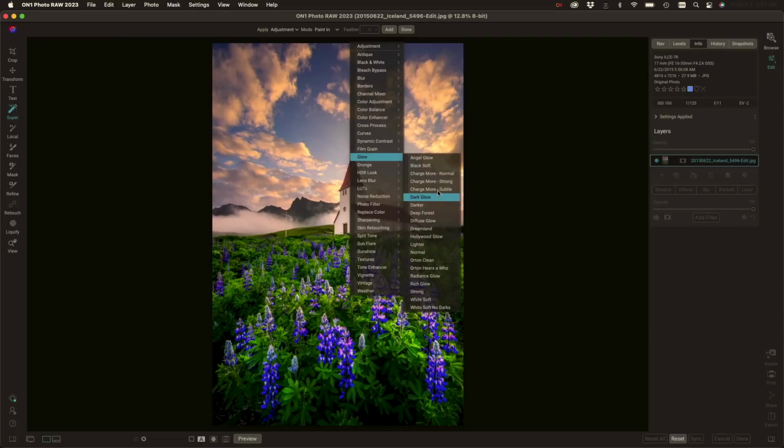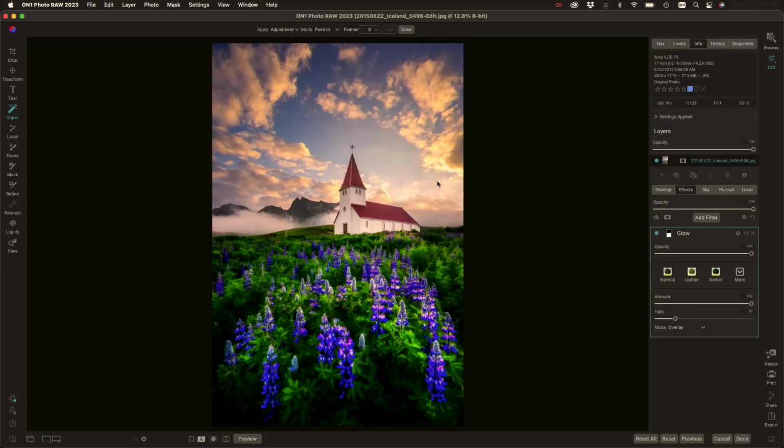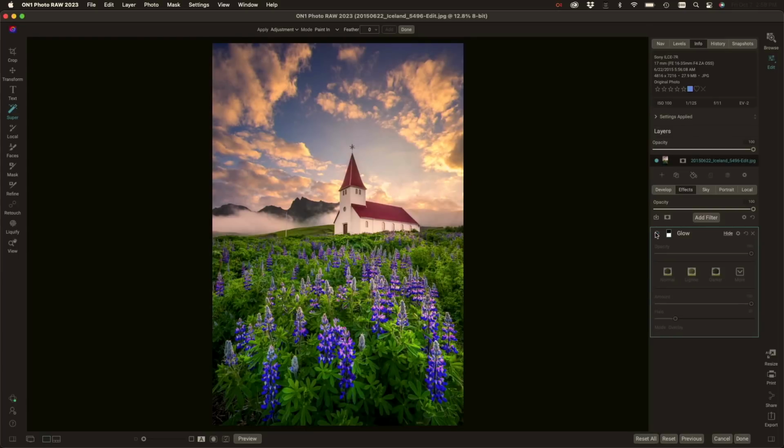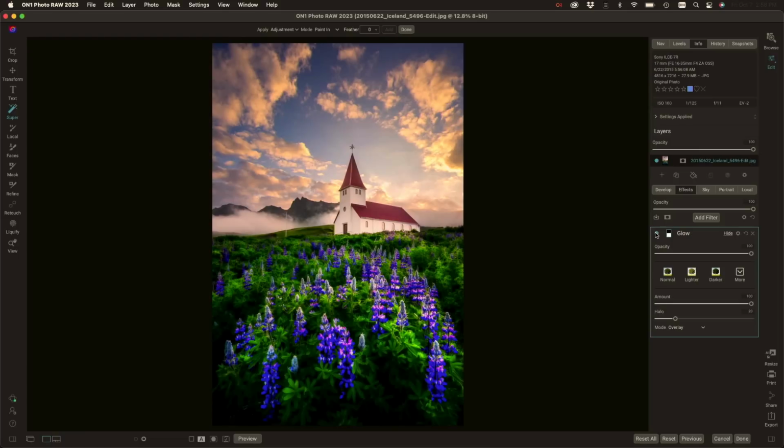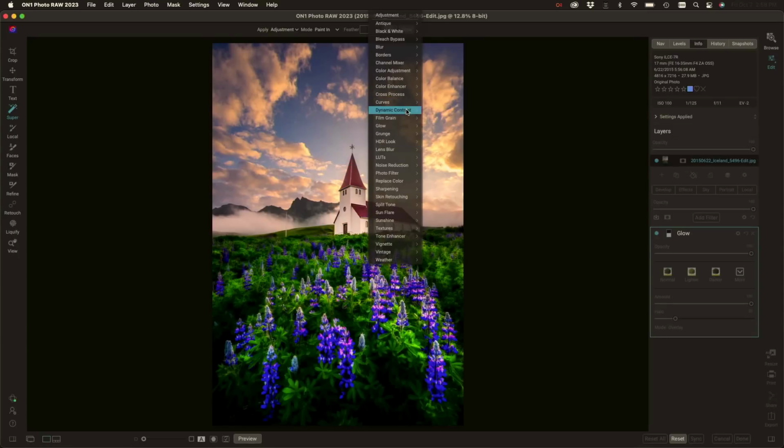I always like to charge more monies, so let's go to the charge more money strong. Hey, that one looks really good. Yeah, there we go. That added that. I'll turn it on and off so you can see it. Before, after, just on that region. Let's add a little dynamic contrast to the church. Right, select it, right click, dynamic contrast.